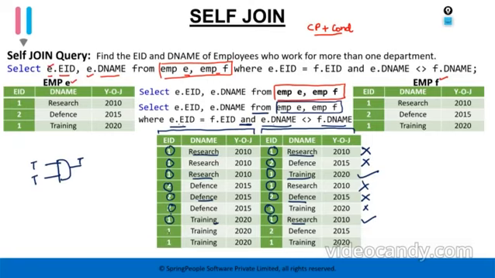So now, is this equal to this? No. Is this equal to this? Yes. Is this not equal? Now it is not equal. So overall two rows are selected, and on these two rows, this part will execute. I want EID and I want D name. E dot EID is 1 and department name, E dot department name is research, and E dot EID is 1 and department name is training.